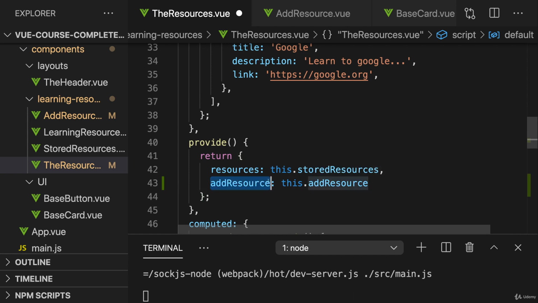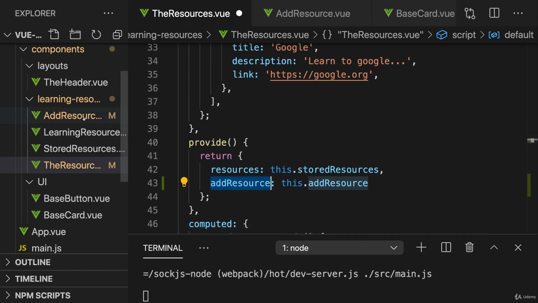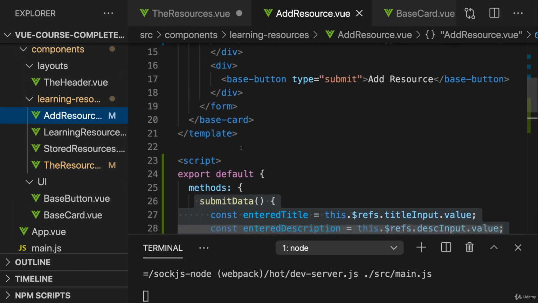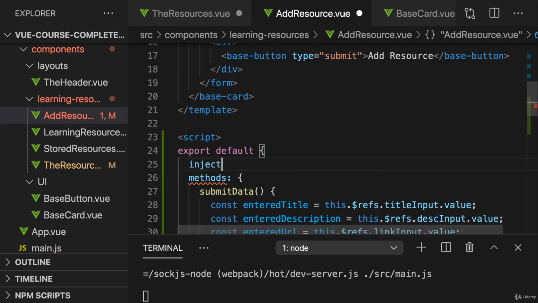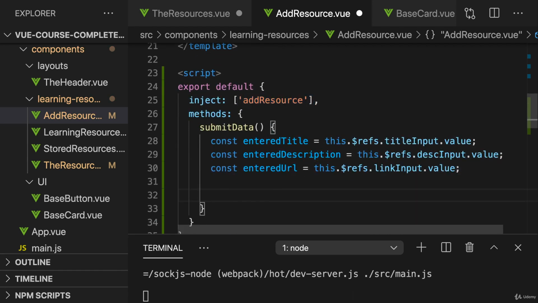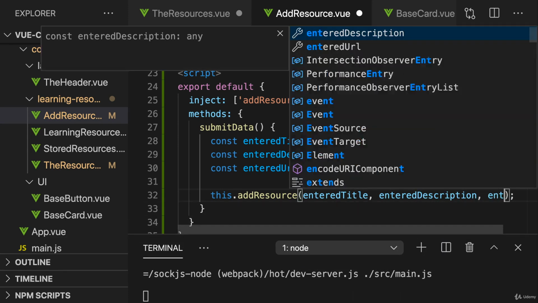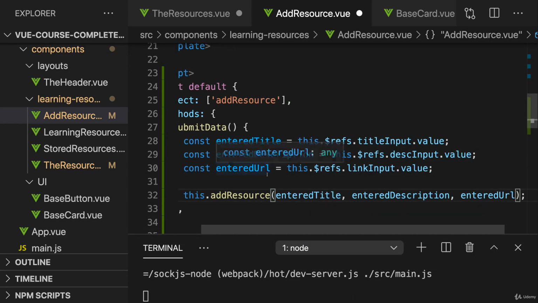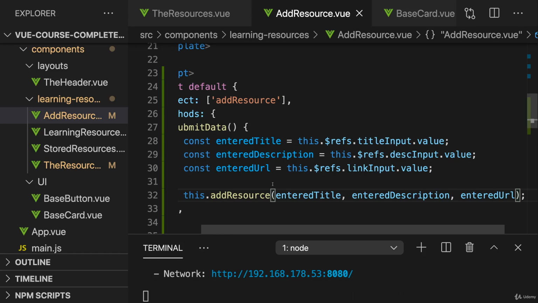And now we can inject this add resource key into the add resources component. Here we can add the inject key and inject add resource like that. And this allows us to call it here instead of submit data. Here we can now call add resource and forward the entered title, the entered description, and the entered URL. We can save that all.